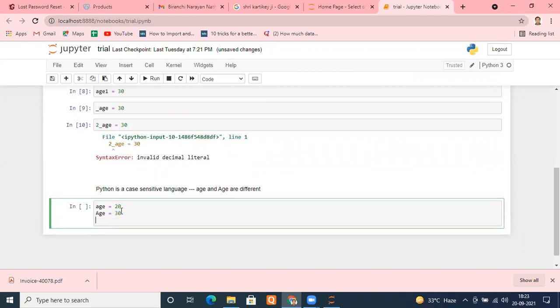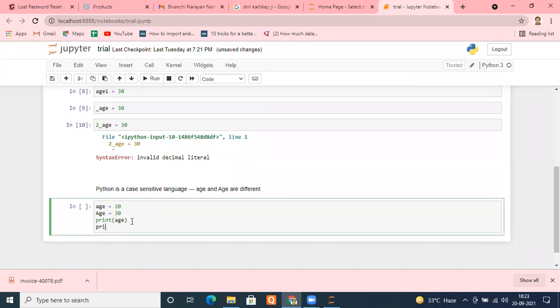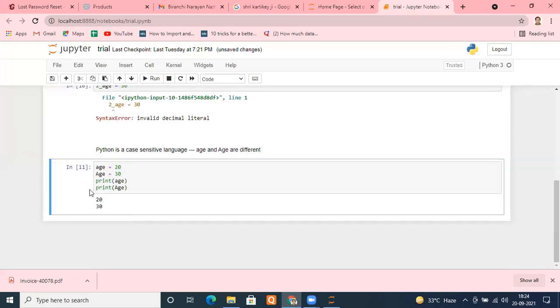Beneath that, I'm printing the value of age and I'm printing the value of Age. As it's a case sensitive language, this age is different and this Age is different. So I'll see both the values. I hope it is clear. Python is a case sensitive language. Remember that, don't forget. I hope it is clear with everyone.